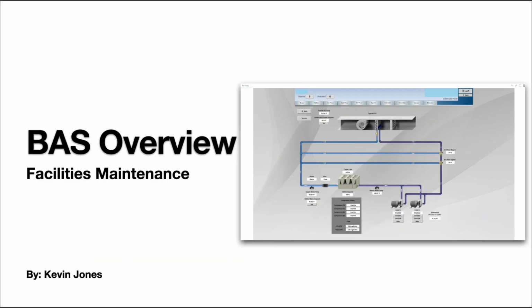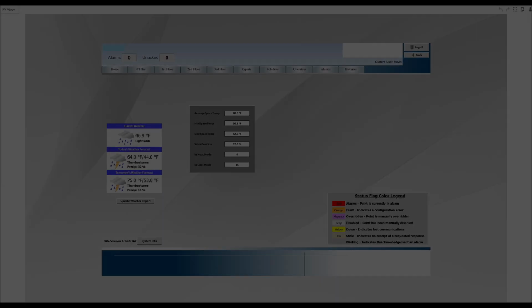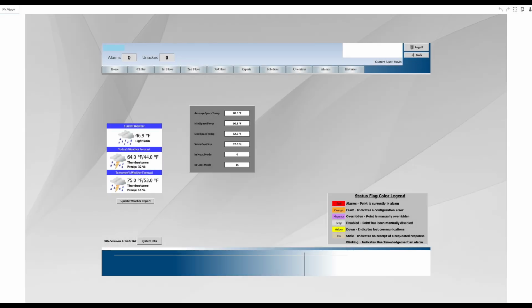Okay, today we are doing a BAS overview for an HVAC system. Okay, so here's the home page on this BAS system. It's a Siemens product. This one just controls the HVAC system in a commercial office building.